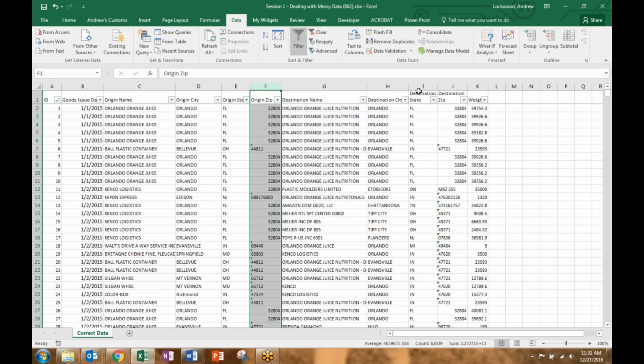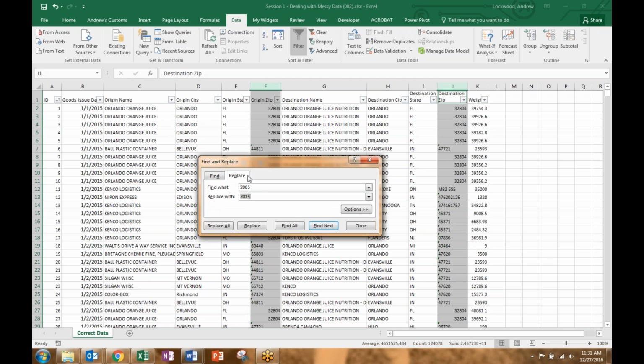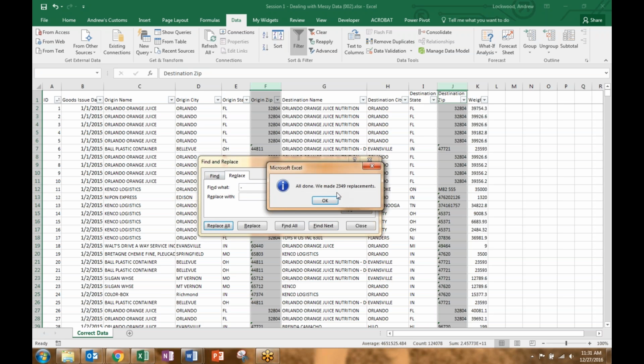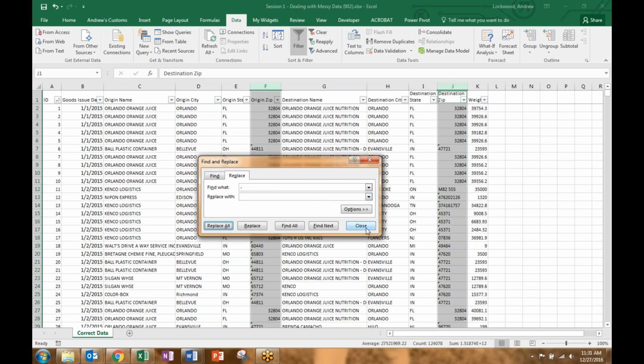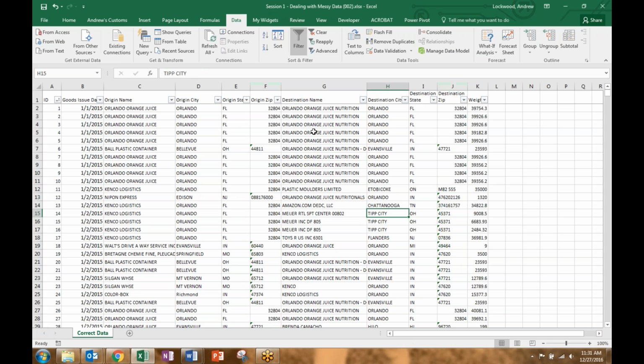So I'm going to select both of our origin and destination zip code columns, and do Control-F because I want to take that dash out of the mix. I saw them early on when I was filtering through, and I know that I don't want them. So we're simply going to make them disappear. What this says is find the dash, replace with nothing. I'm going to press Replace All, and you can see it just replaced 2,349 instances of that.